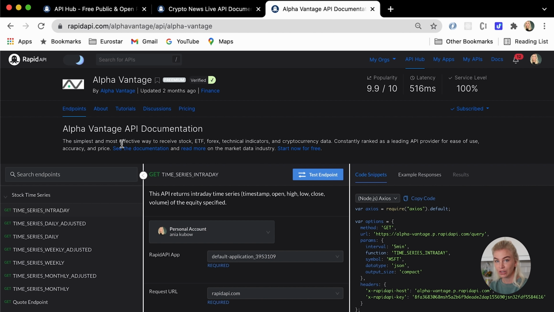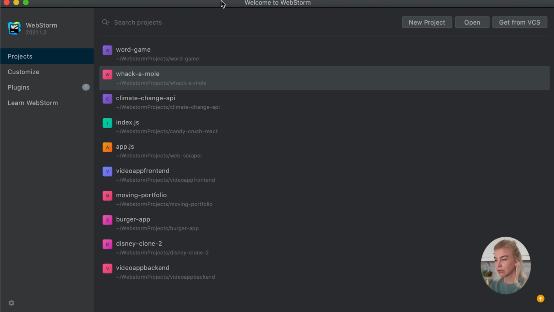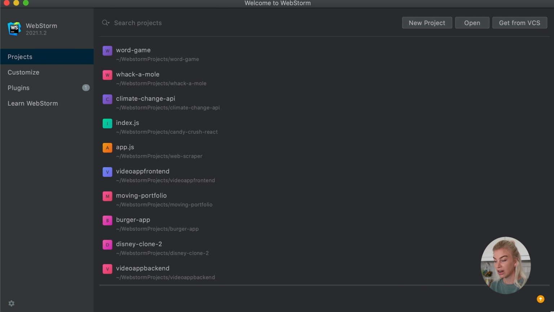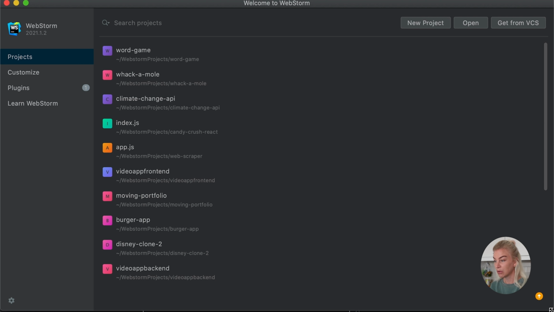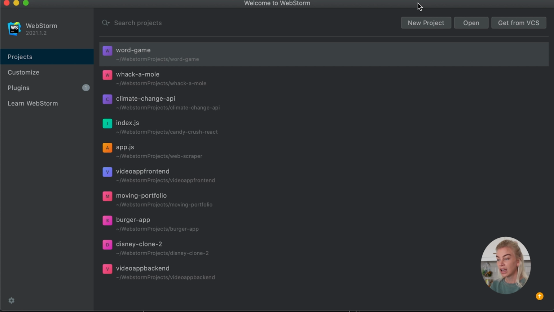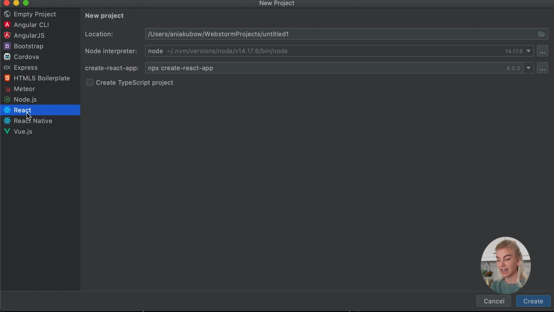Let's get to it. So I'm just going to bring up my IDE of choice. Of course, you are free to use whatever IDE that you wish. This is just the IDE that I will be using for this tutorial. And I'm just going to create a new project. And this is going to be a React app. So I'm just going to click here, and that will bring up the command that I need in order to spin up a pre-configured React app.